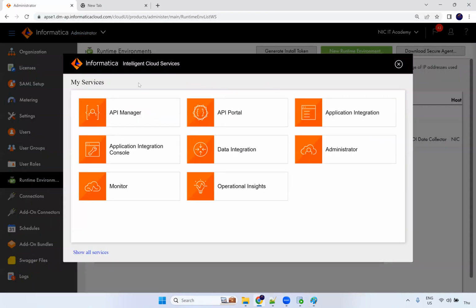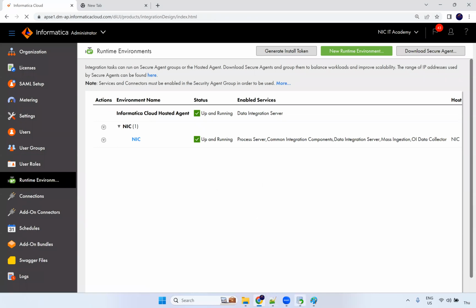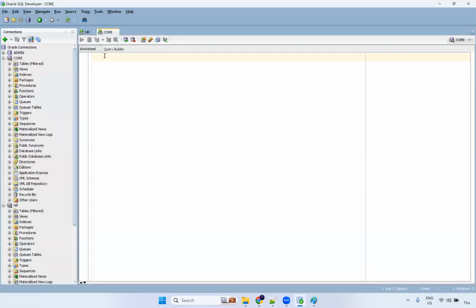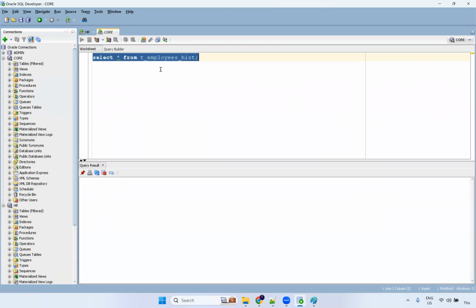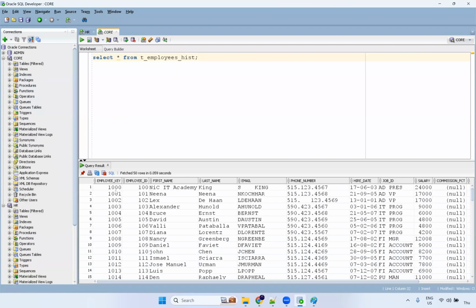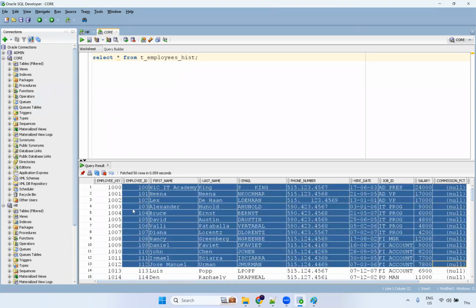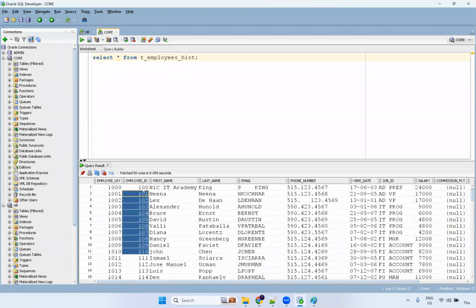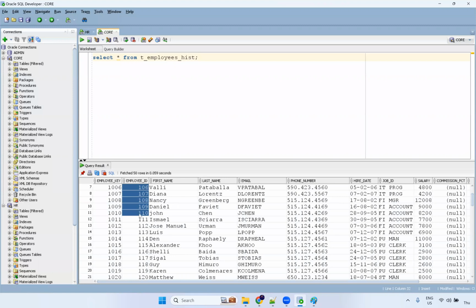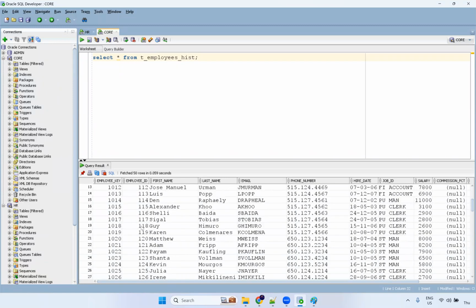I will take one mapping. Here I will take one table. If you see this, select star from T_EMPLOYEES_HISTORY table. I'm going to take this history table. In this table, I'm going to have one column called employee key. I have the data from employee ID, first name, last name, all this. But this employee ID, I want to store some duplicate data here.